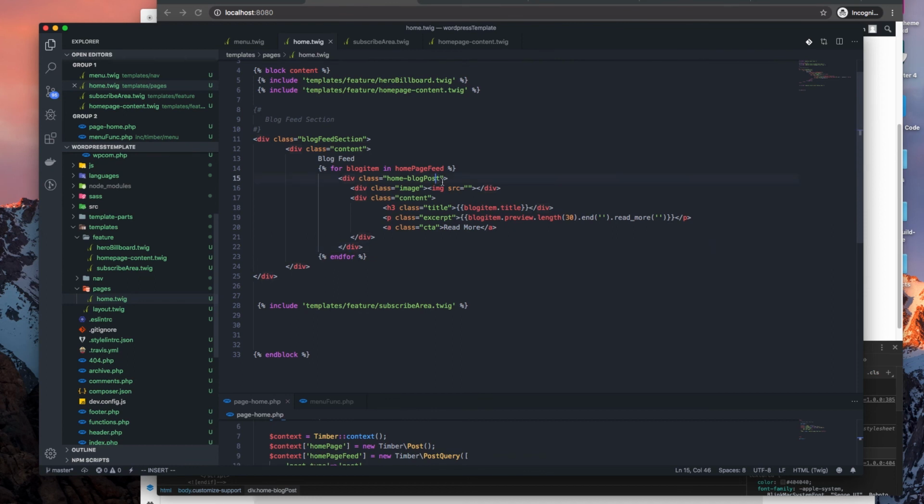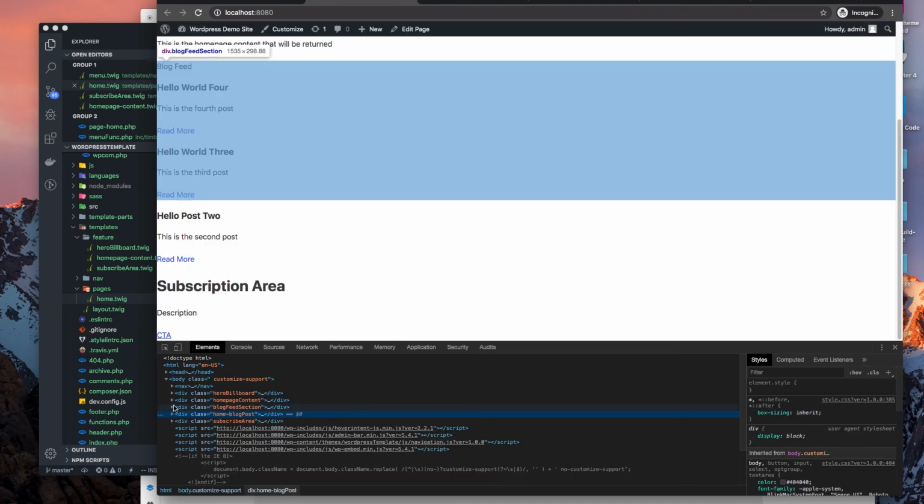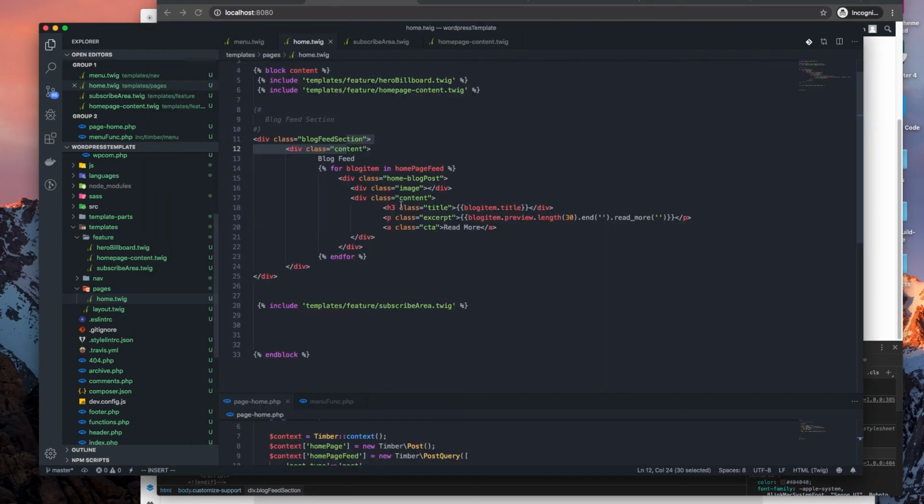Post to. This and that. And then you always have to make sure you're not missing anything. So that's fine. Let's remove this image tag out of here. Blog feed. It's like it's missing something. Let me fix this.